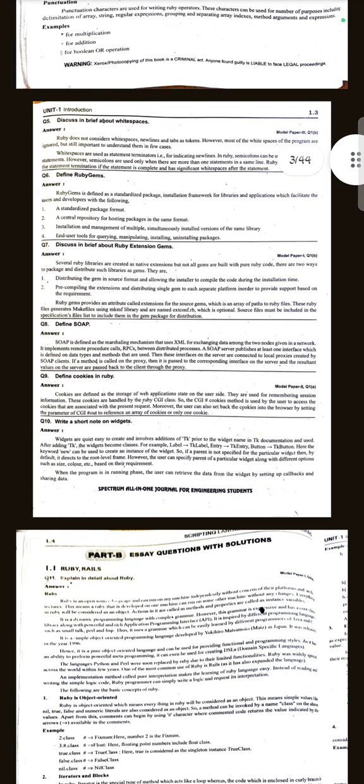Define cookies in Ruby. Cookies are defined as storage of web application state on the user side. They are used for remembering session information. These cookies are handled by the Ruby CGI class. The CGI class cookies method is used by users to access the cookies and associate them with the present request. Moreover, the users can also set the cookies back into the browser by setting the parameter CGI. Out of reference, an array of cookies holds only one cookie.